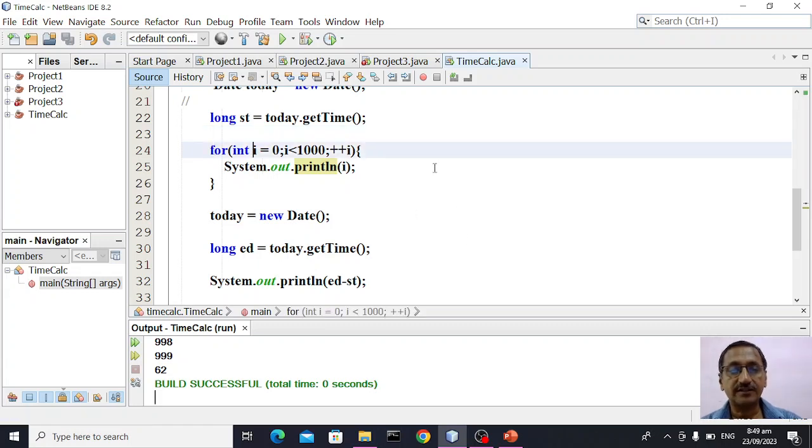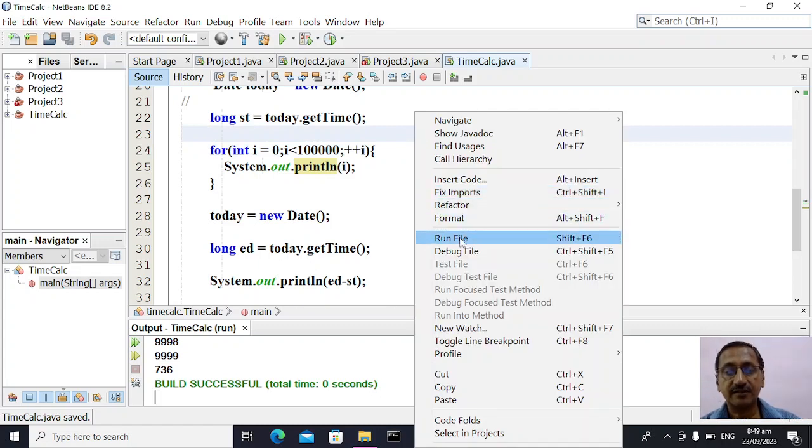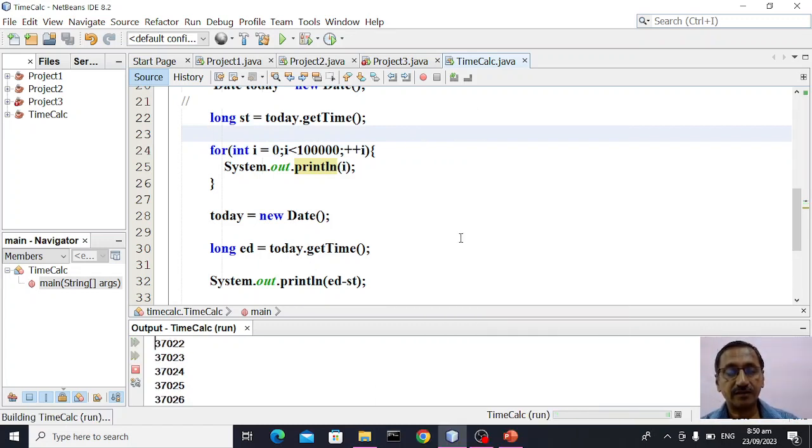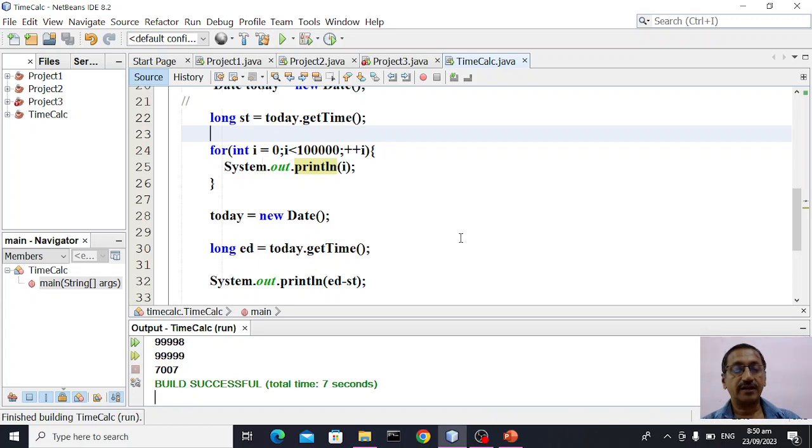Now I'll make it 10,000. Save it. Run file. Yeah, 736 milliseconds, less than 1 second. Now I go to 1 lakh iterations. Run file. Yeah, so 7 seconds, you can see here, 7001 milliseconds, so approximately 7 seconds. To perform 1 lakh iterations of the print statement, it takes 7 seconds. It differs from one system to another. If your system is faster, the time will be less.